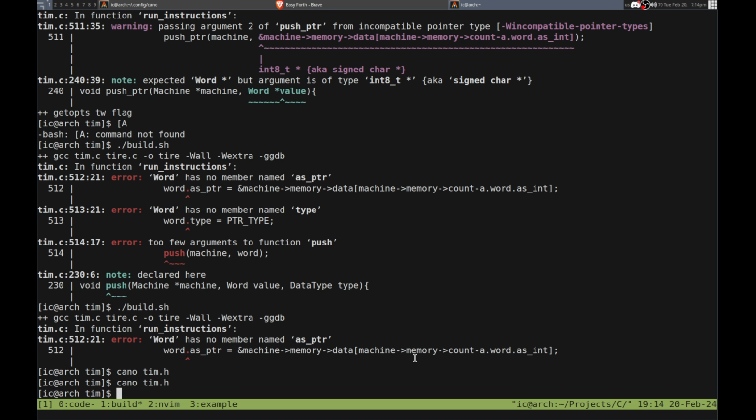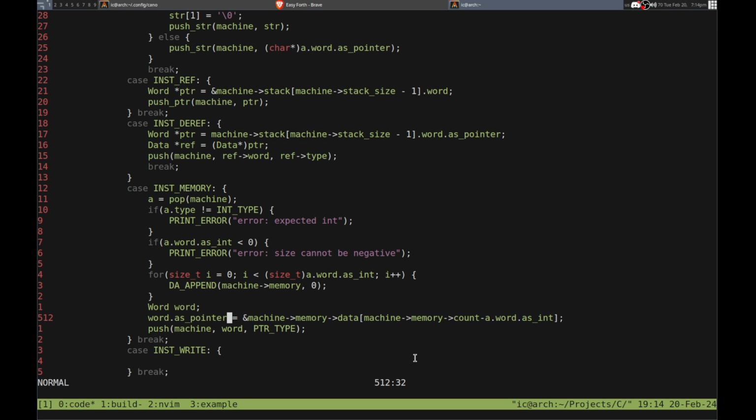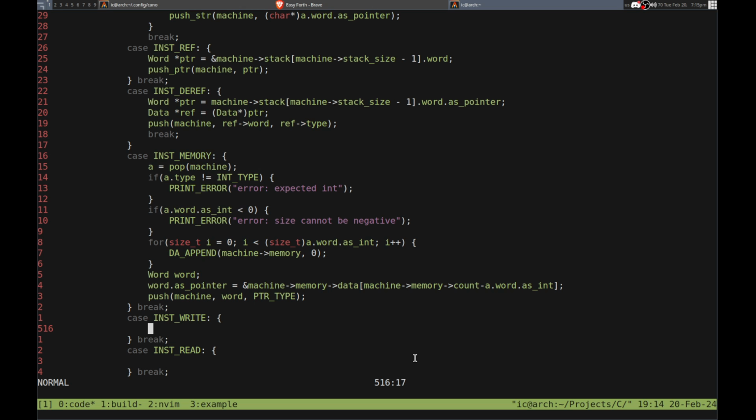Okay, now it compiles. So that should be pushing the start. I don't really have a way to test it now, because we need to update the assembly first, but we'll get to that. Okay. So then write. That is going to write to the memory, so the top of the stack should be the pointer, I think.